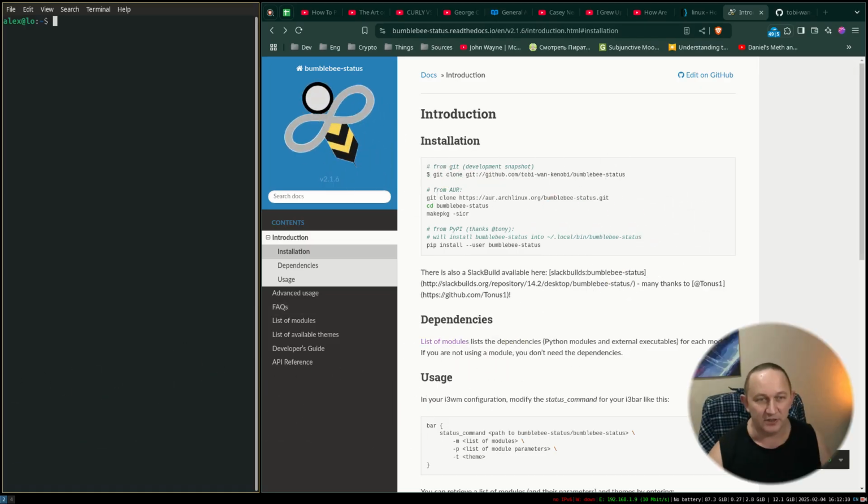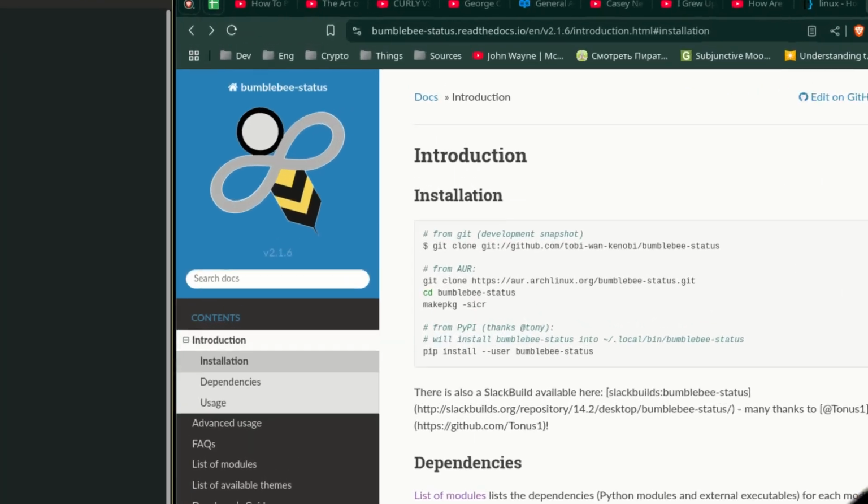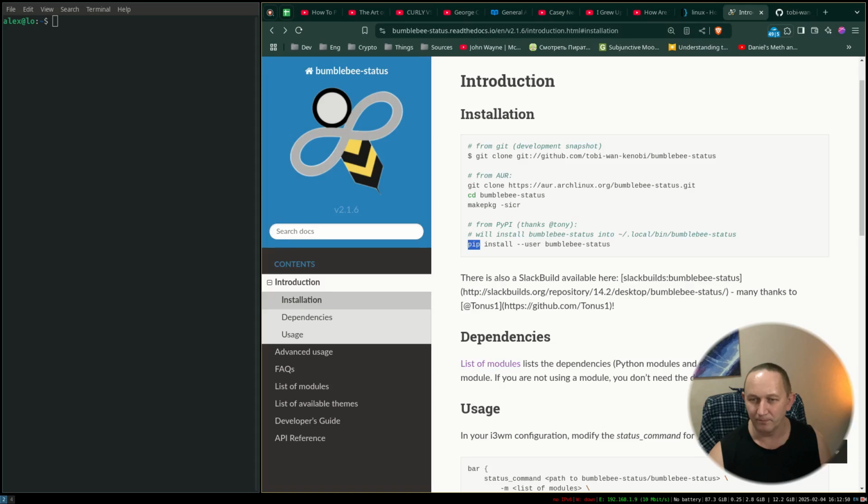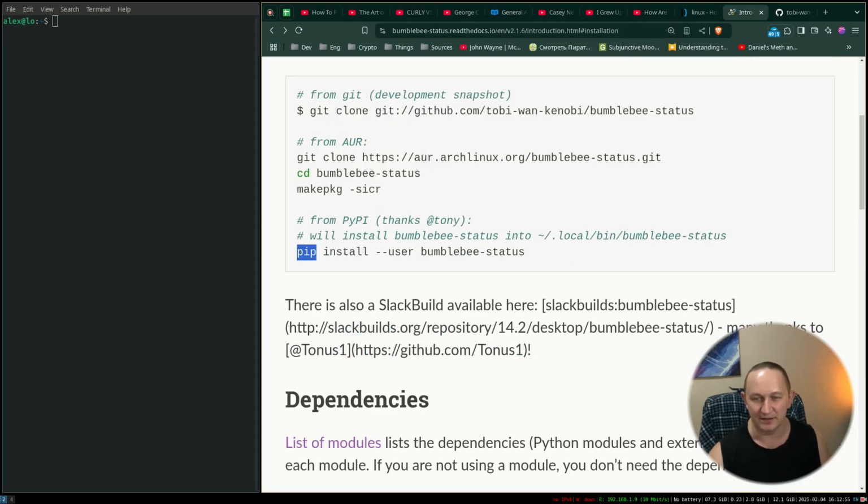So after we installed our i3 window manager, we have to figure out how to install the Bumblebee status bar. The first thing we ought to do is go to this web page. Let me make it a little bit bigger. It says that we can install the Bumblebee status bar with the pip Python package manager. Let's try to do that.